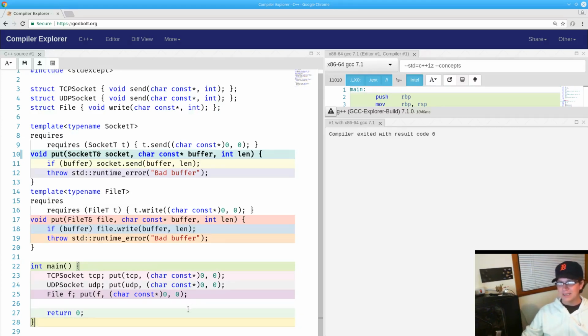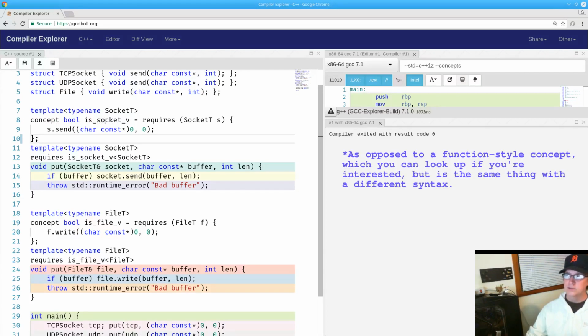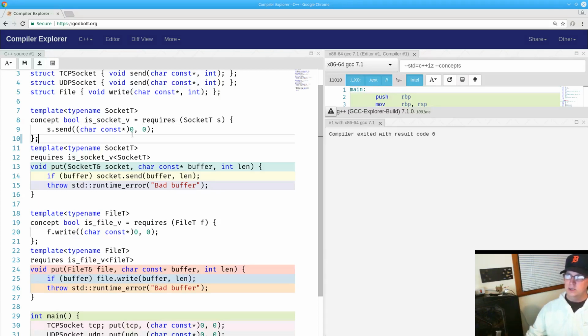What we want instead is a concept. This is what a concept looks like. It starts off with the same template introducer, and this is going to be a variable concept. So it's going to have the concept keyword followed by bool, always, followed by the identifier for your concept, and then you're going to assign it equal to a requires expression. So this is the same element within the language that we saw before with the requires clause. And it can do all the same testing that we were doing before.